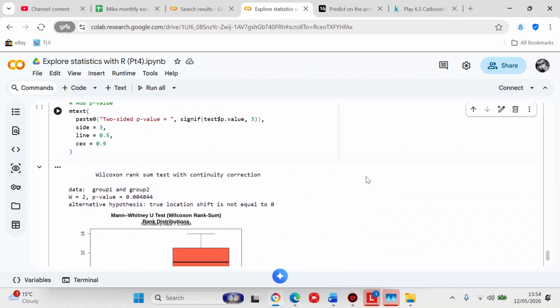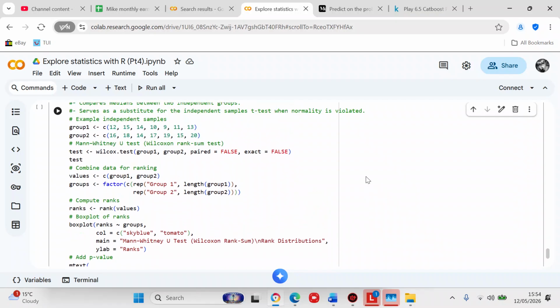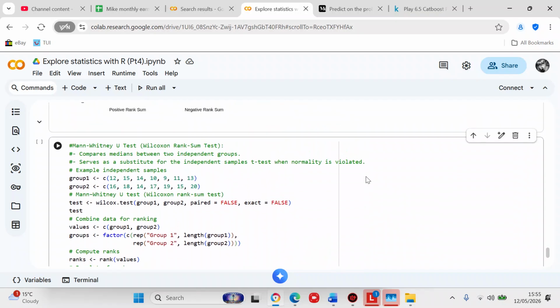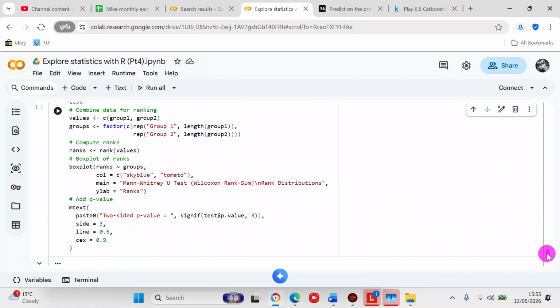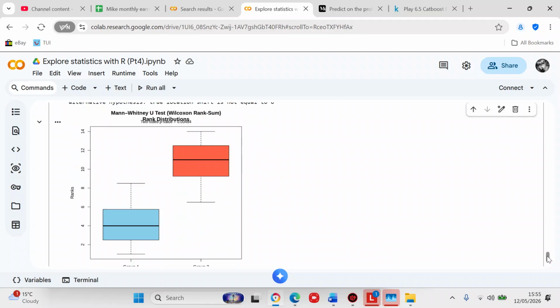If we go back to the Mann Whitney U test, it compares the medians between two independent groups. And so you can see that the medians are different. The median of group 1 is 4, the median of group 2 is about 11.